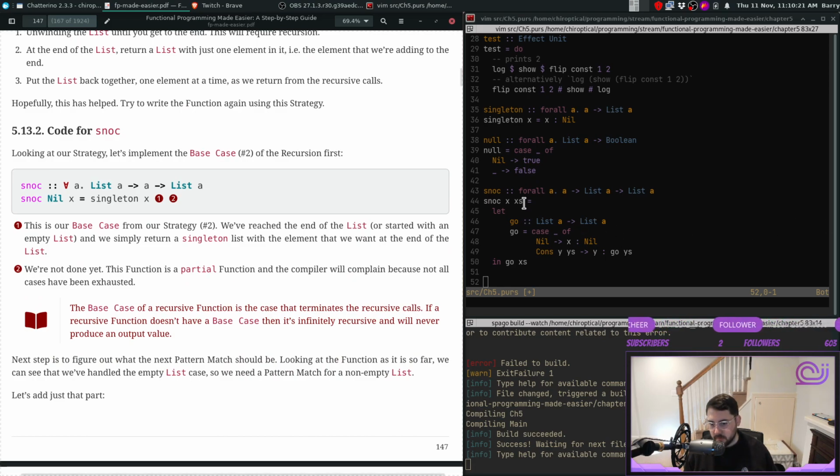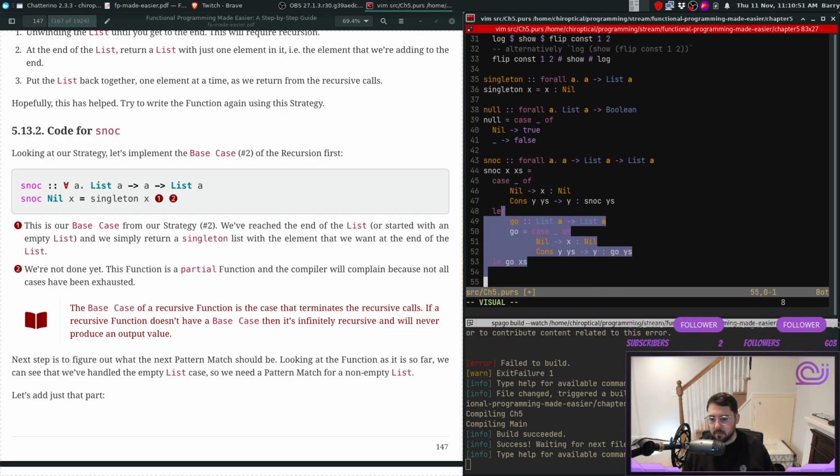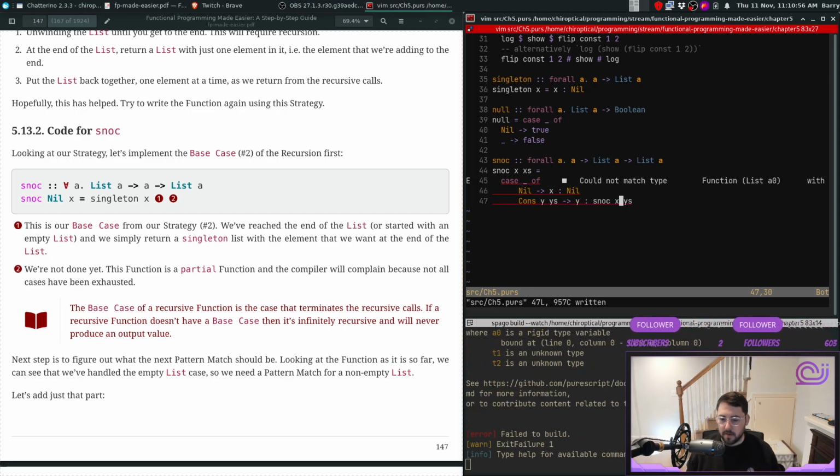The other thing is we clearly don't need this go function, right? Because it just becomes x nil, and then cons ys is y snock ys. The only difference is you have to pass the x, I think.